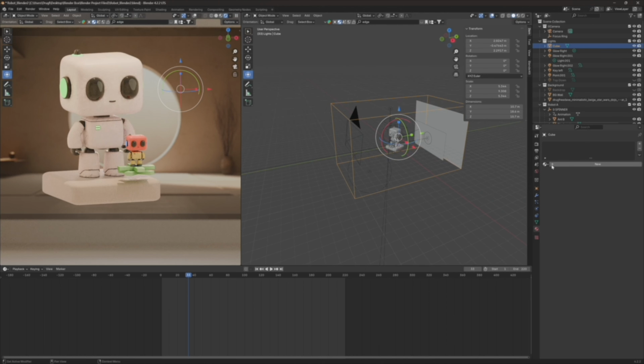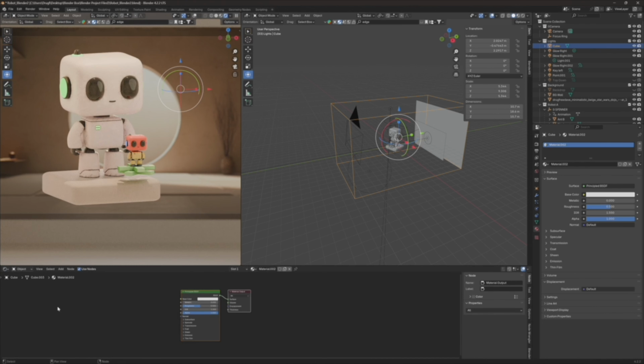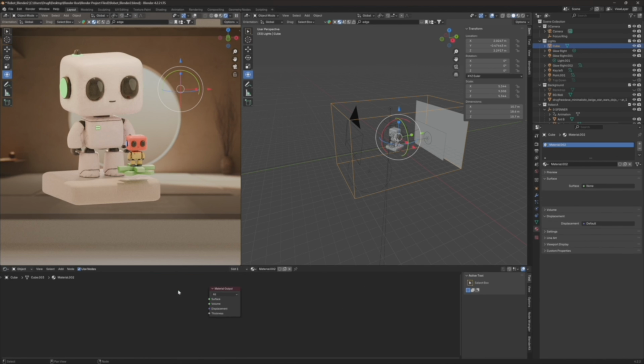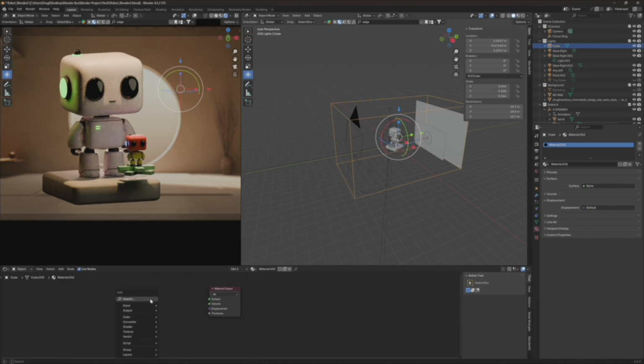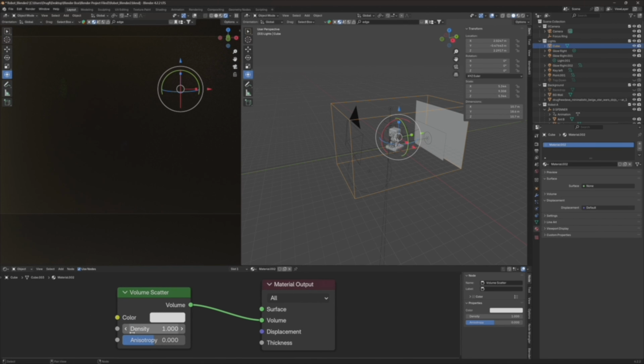But anyway, that cube, if I add a material, and then I go to my nodes here in the shader editor, I can X this and add, is it fog? No. Volume scatter. So volume scatter, and I think this goes to volume. And then you can adjust the density.